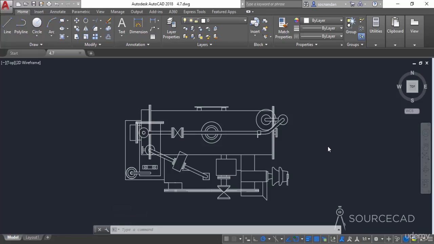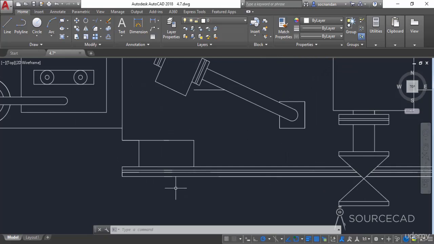Now let's have a look at some of the remaining status bar options. So I'll start with the selection cycling option, which is quite helpful in selecting the overlapping geometries. Now in this case, we have this drawing, and in this drawing there may be certain geometries which could be overlapping. So I'll zoom into this area, and now if you notice clearly, we have some overlapping objects here.